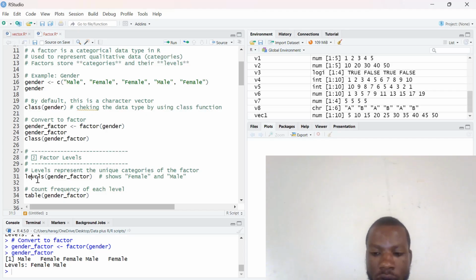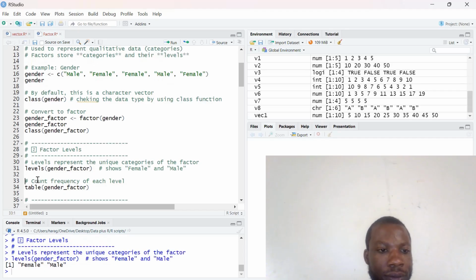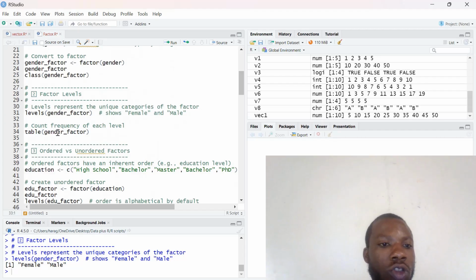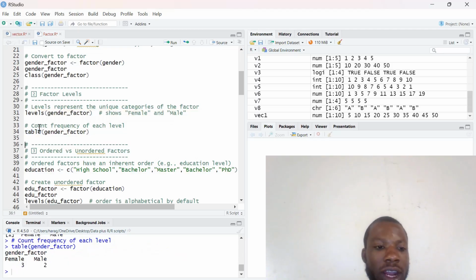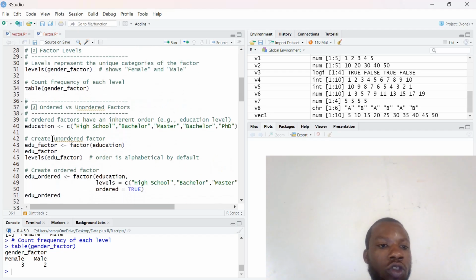We are making a level, something like that. If I do this here, I'm counting the frequency. To count the frequency, of course, we are using the table function. This is the function that is going to help us get the frequency table. If I run this, you see I have female 3 and male equal to 2. Also, ordered versus unordered factor. So this is what I'm trying to see.